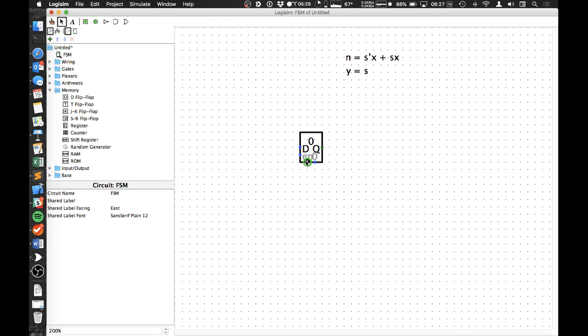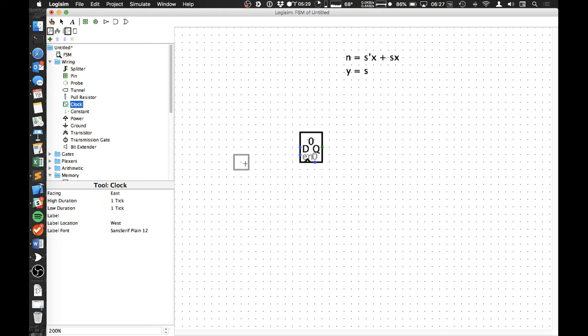And down here we have the clock, so we need a clock in order to make the register work. Remember, the register only stores values when we have a rising edge. That's the default configuration. So if we go to, I always have to look for it, under wiring, we have the clock, which is this part, and we attach it to this input, which is important.